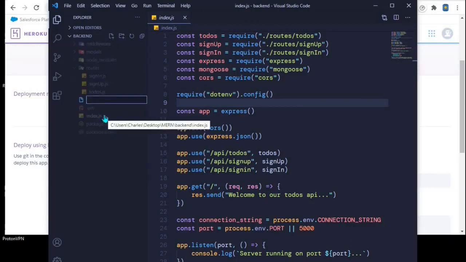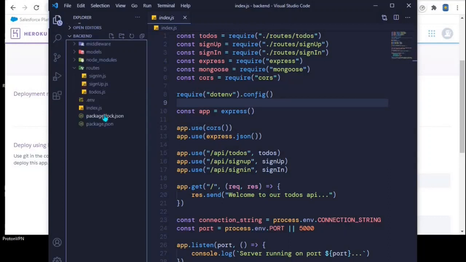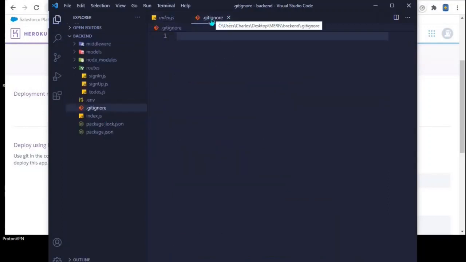So what I'll do, I'll come at the root of the app and create a new file. And this file is called .gitignore, and then hit enter. Once this file is created, we can use it to ignore the files or directories that we don't want to deploy to Heroku, and in this case we want to ignore our node_modules. So right here I'll use a slash and then include node_modules.